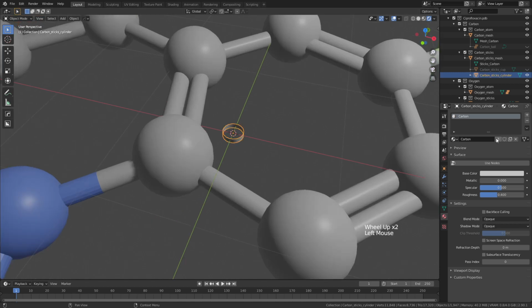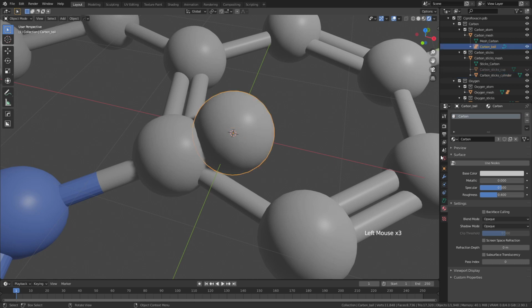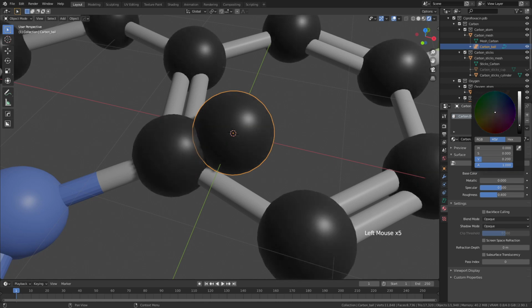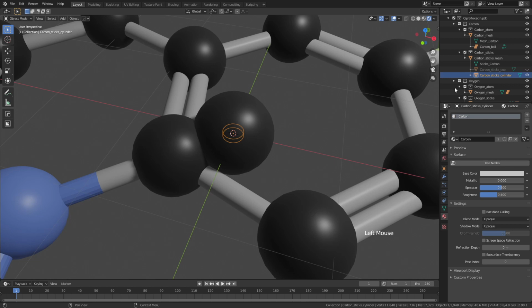So we'll go ahead, we'll click the ball. Actually, I want to change the ball first, and now I'm going to click this. It's its own material. So if I wanted to, I could change the carbon atoms specifically to be black, and I would actually still have the bonds be that same white as before.